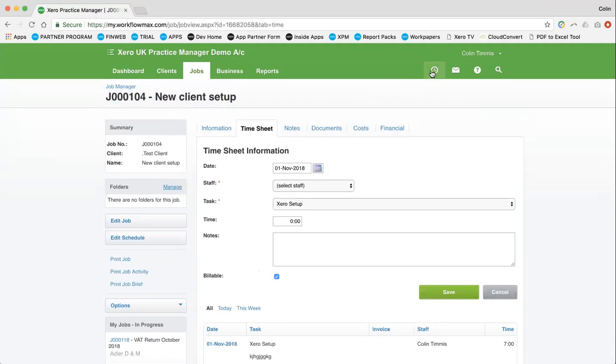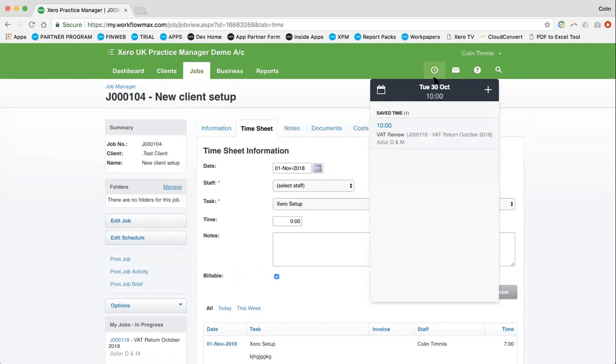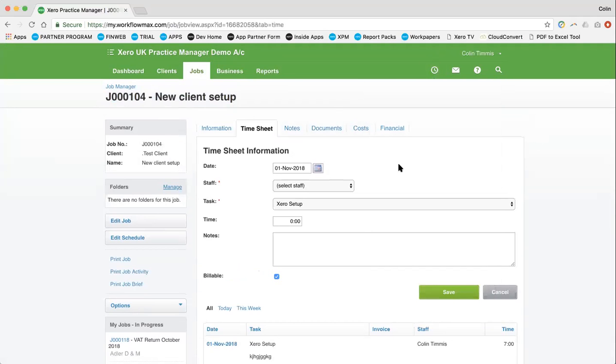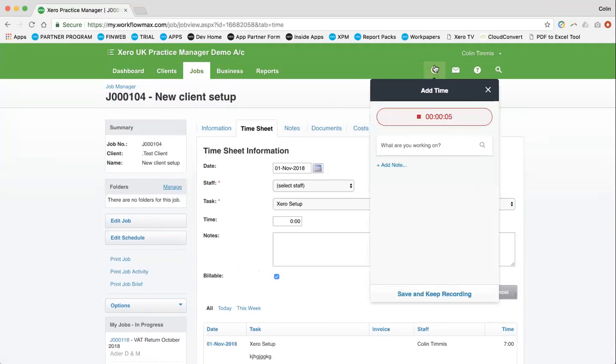On the right-hand side, there's a little timer. If I click on the timer, a little window pops up, and I can say, please add some time. I can either type in the time manually. I can say 12 hours, or I can say, please start my timer. I can go out. I can do some other work. I can come back. My timer is still busy running.